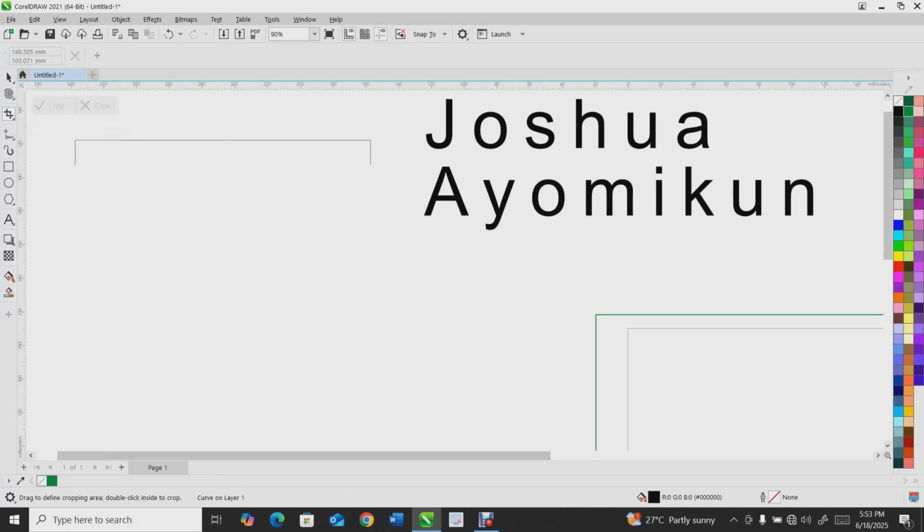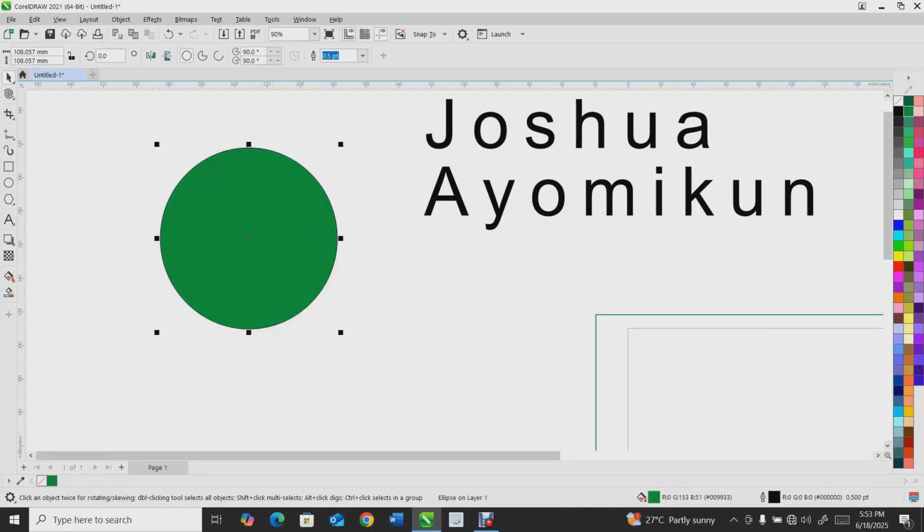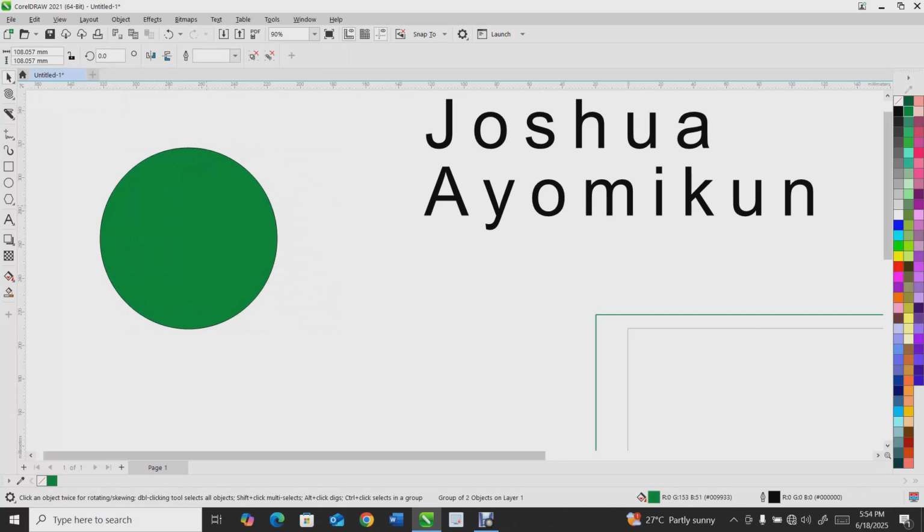We have the knife. The knife is simply to cut an object into two. So let's have a circle here. Let me just fill it with this color. Then I pick my knife and then I cut into two. Then pick. Don't forget, for everything you do, you have to click on this pick tool. So you drag this.